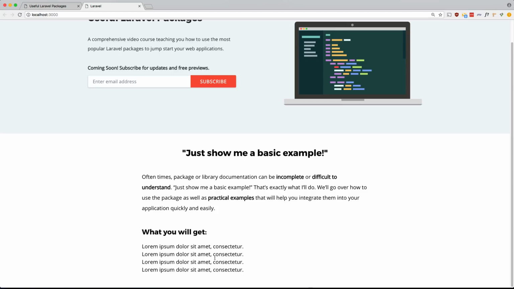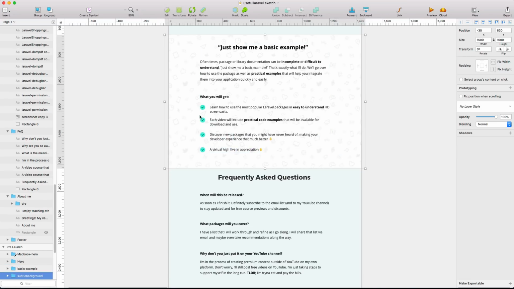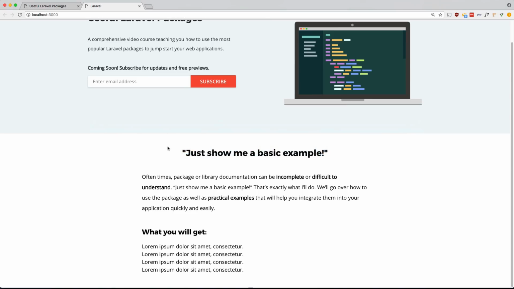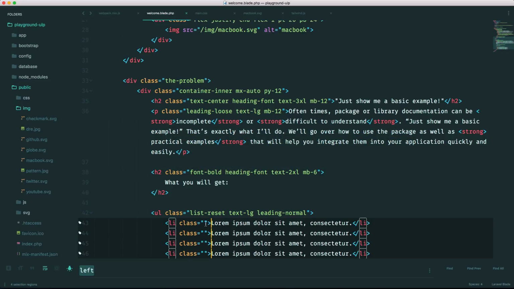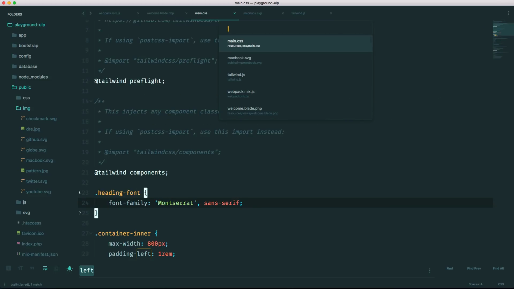Okay, so that looks pretty good, but we have this check icon that we want for each list item. And we can add that in if we wanted to, just in each list item. But the more efficient way to do that would be to add it as a background image for each list item. So I'm going to give each one a class of checklist. And let's define that in main CSS.